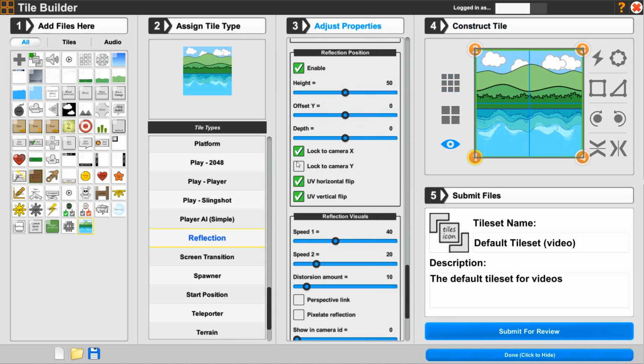As for locking the camera, if I lock to camera X, left and right, that means that as I move, the water plane is going to stay with the camera. If it's not locked on Y, that means if my player started jumping up into the air, then the water would start going down below because the camera is following the player. You could lock it so that it always stays there. You might have a reason for it. And then flipping horizontal and vertical on the image itself. If you wanted it above or below or left, or you wanted it to be opposite, then flipping it on the horizontal you could.